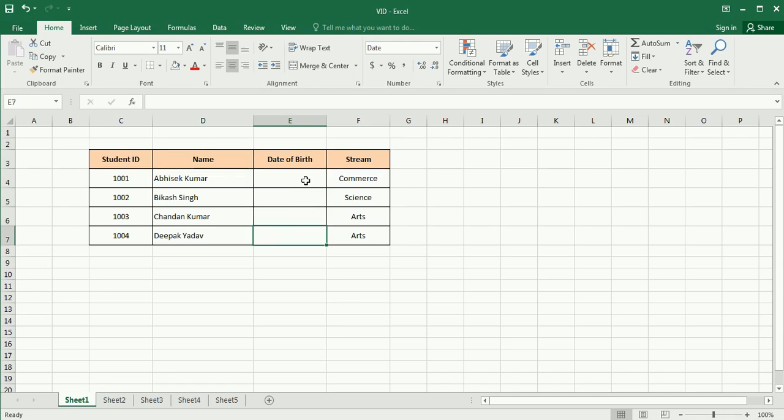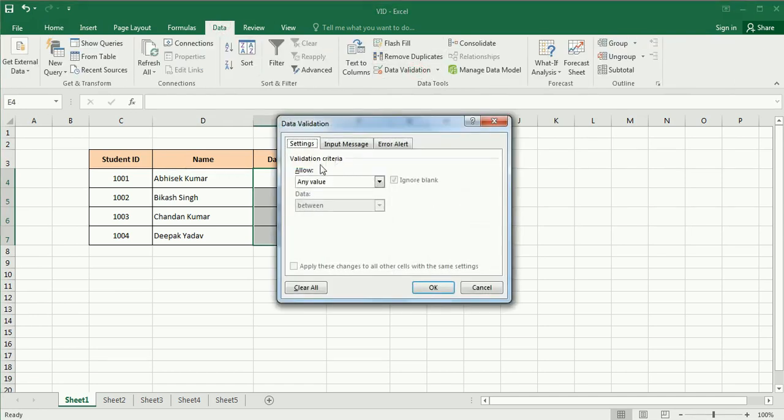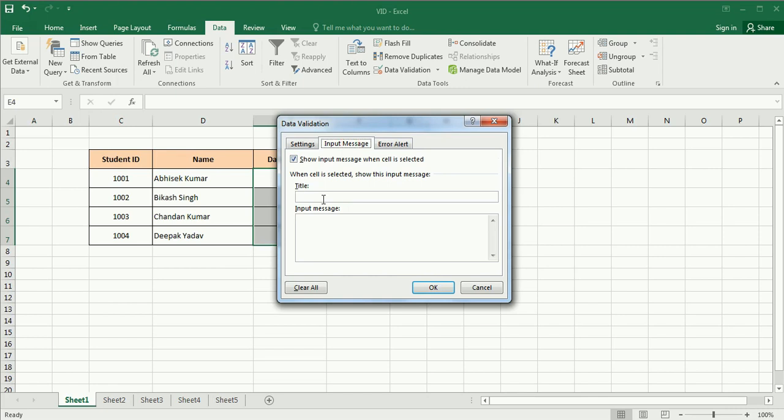In order to add a tooltip message, we have to select the required cells first, then go to Data, then Data Validation. Under Settings, for validation criteria, allow any value, keep it as it is, then go to Input Message. Here you will see title and input message. You can either write simply an input message or write a title as well as an input message. So I'll show you by writing both.